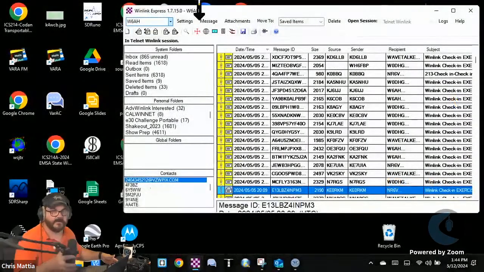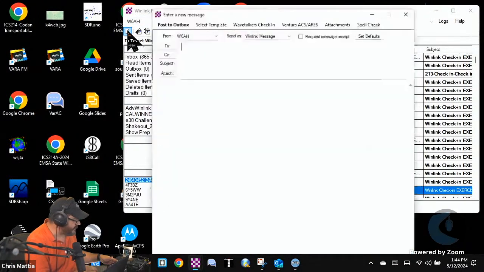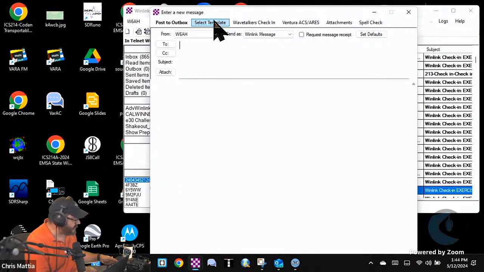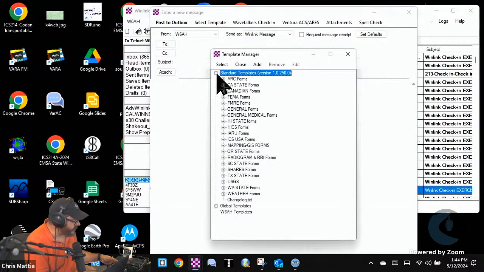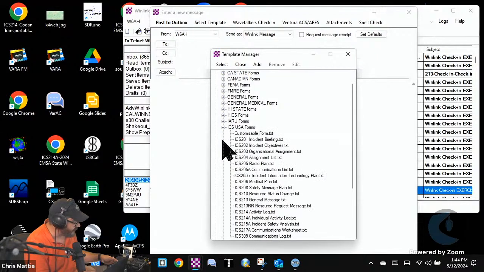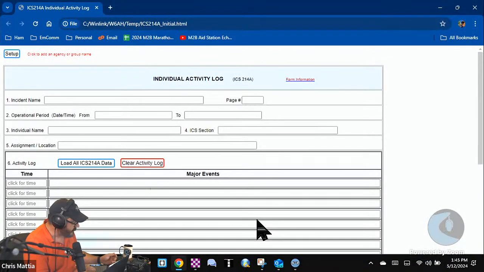really an issue. Here inside of Winlink, if I bring up a new message and go up to select template, we can come down to the standard templates. We'll click the plus next to that and come down to the ICS USA forms. This is the incident command system forms. We'll open it up, and here is the ICS 214 activity log and the 214A individual activity log. I'll open up the individual activity log. It's a little more straightforward.